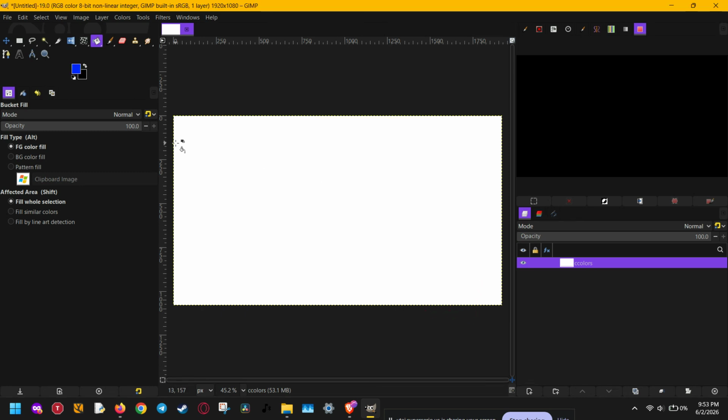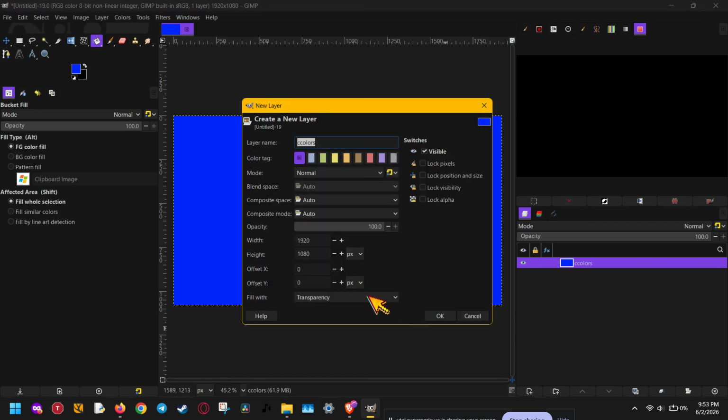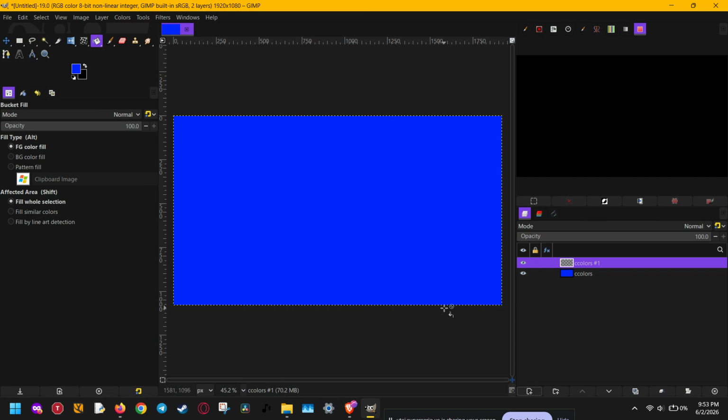Next, we're going to add the colorful shapes that will become the heart of the design. Create a new transparent layer by clicking the Create a New Layer icon at the bottom of the Layers panel. Rename this layer to Colors so everything stays organized. Keeping your colors on a separate layer is really important because it gives you more control later if you want to adjust, blur, or redo parts of the design without affecting the background.